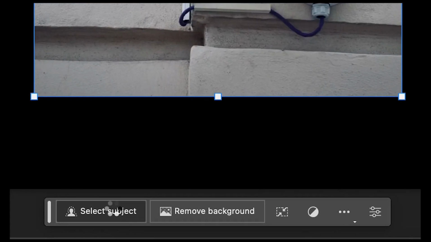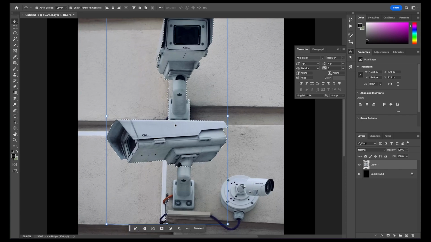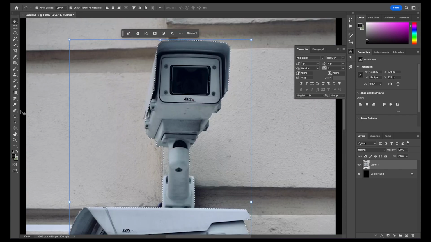Then using the select subject preset tool. If this tab isn't here on your screen, you can find it at the select options on the top. Now as you can see, it didn't do a great job at selecting my cameras, therefore I'll zoom in using Command and plus if you're on a Mac, and then manually amend the selection.